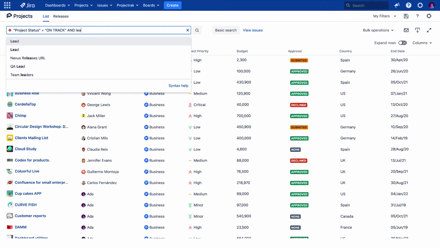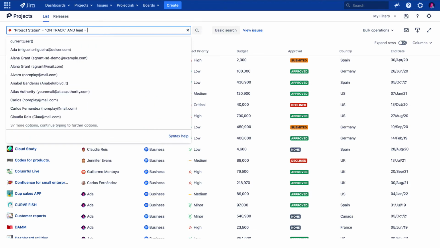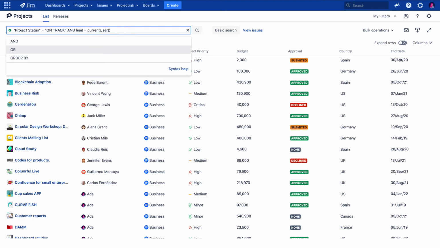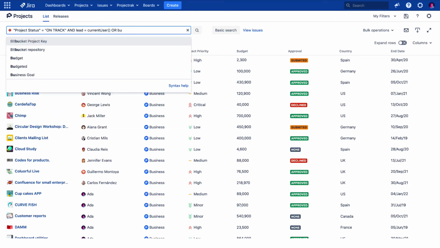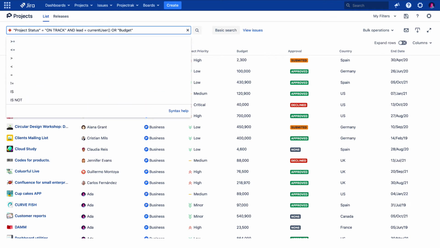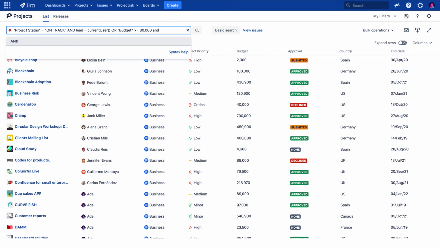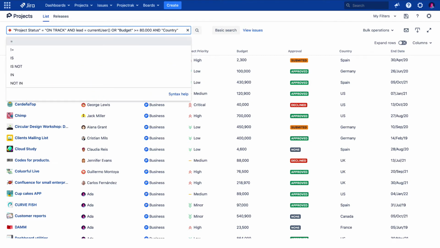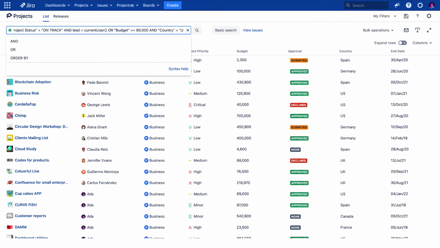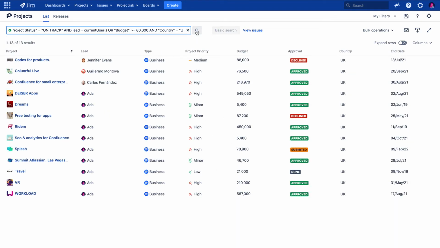Let's look for the projects where the project lead is the current user, which is the person looking for the projects at that moment. It's also possible to choose different users, differentiate by project typology, and keep adding more criteria on and on. As indicated, there are moments depending on the advanced query where there won't be turning back to the basic search.